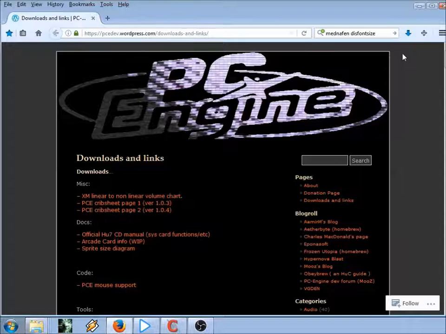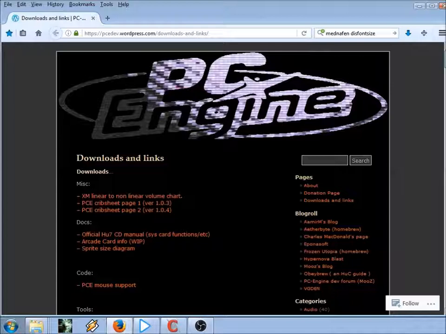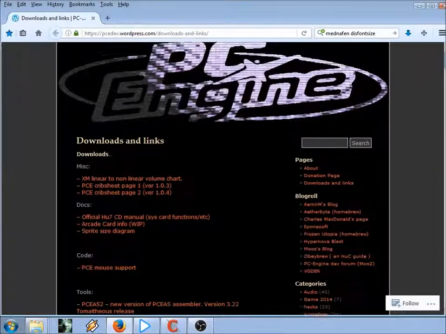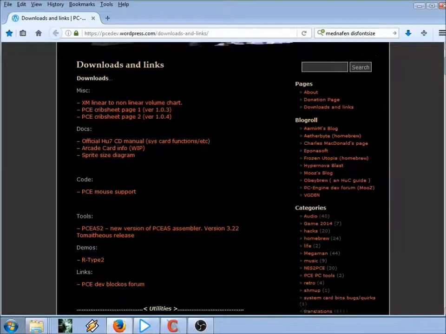Finally, so what to do? How do we get a more modern assembler going? Well, let's start by going to Tomatheus's webpage. It's pcedev.wordpress.com, and here I have it on the downloads and links section. Tomatheus, also known as Bonknuts, has done a lot of work with assembly programming and reverse engineering, hacking, etc. And he has a good bunch of resources here.